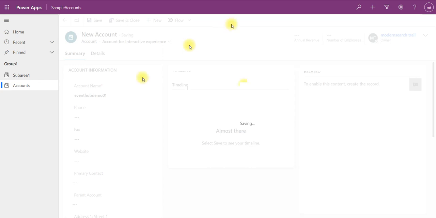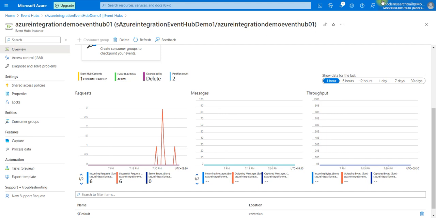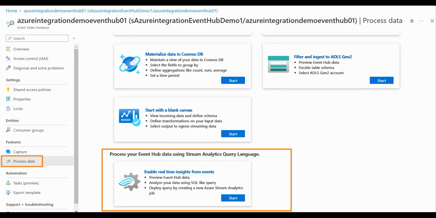Once the form is saved, or once the new item is created for the account table, navigate to the Azure portal and click on Event Hub. Go to Event Hub and click on Process Data under Features. You can see there are many options available for processing the data for the Event Hub. We can process the messages in Cosmos DB, or we can start a blank canvas to analyze the messages, or we can use some Data Factory tools for analyzing and processing the messages.